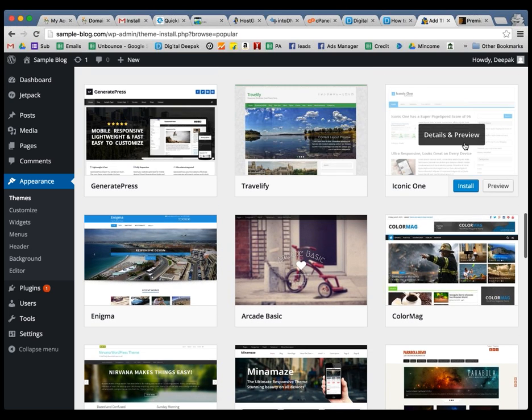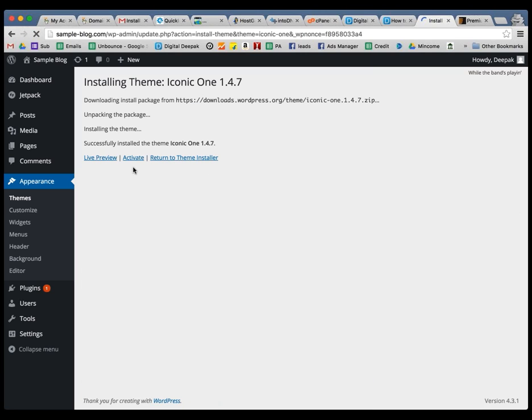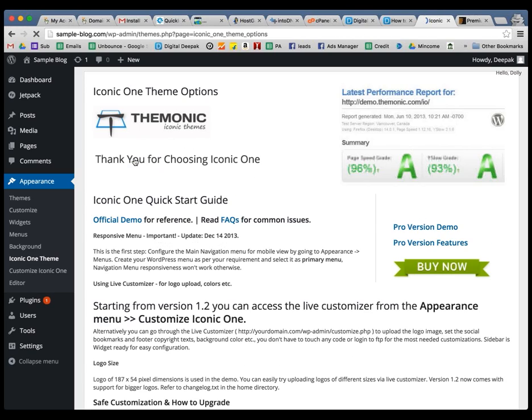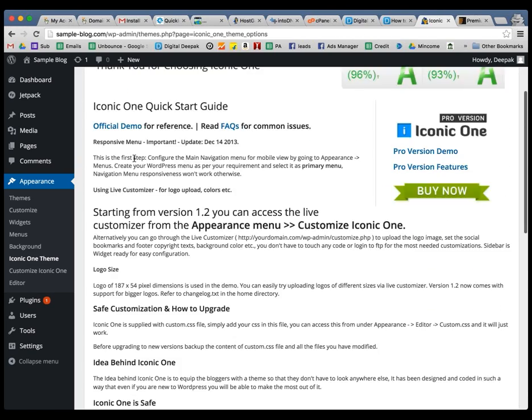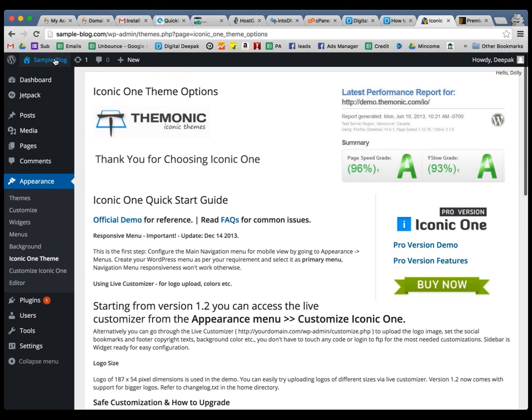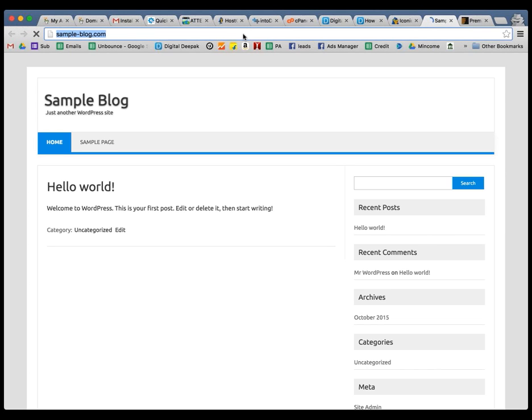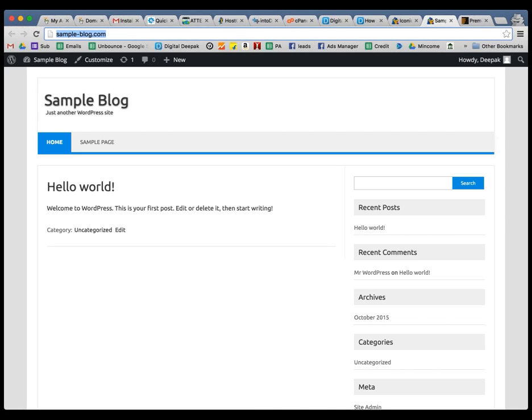Let us say this theme looks pretty good for a blog. We will click on install. I just need to click on activate it. And once activated, I can see and check my blog whether it's activated. And yes, it has been activated.